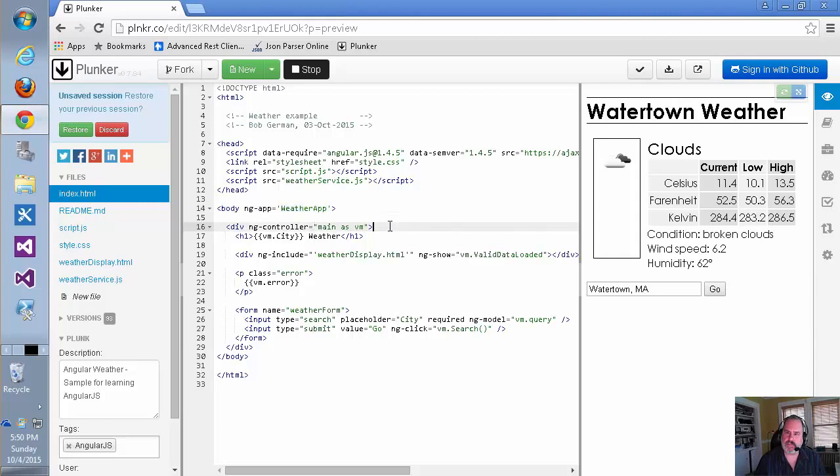Here's my controller, same as before. But I don't have the whole UI in here. Instead, I have this ng-include. So I'm bringing in an HTML template to display the weather. And I'm only going to show it if I have valid data loaded. So ng-show turns the element and all of its children off or on, depending on whether it's true or false.